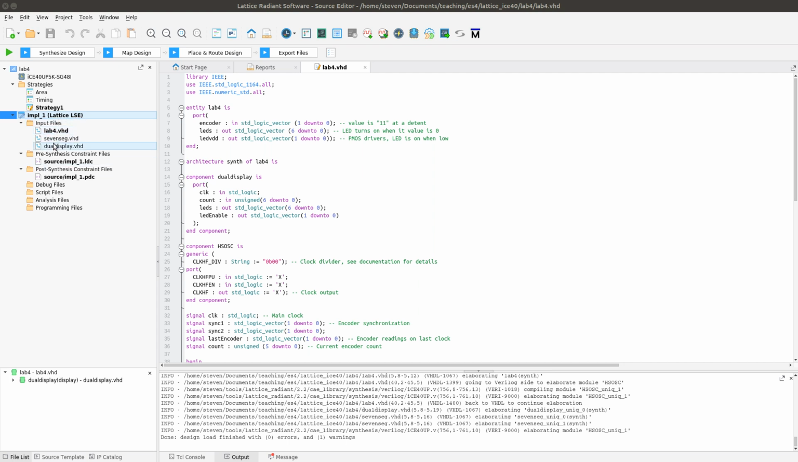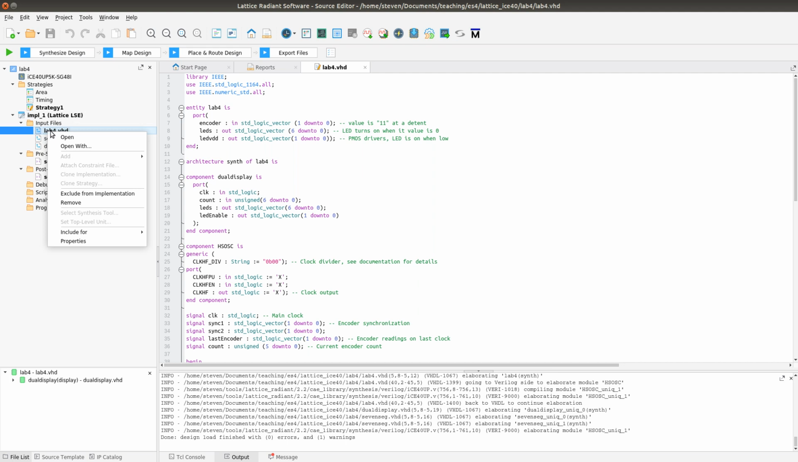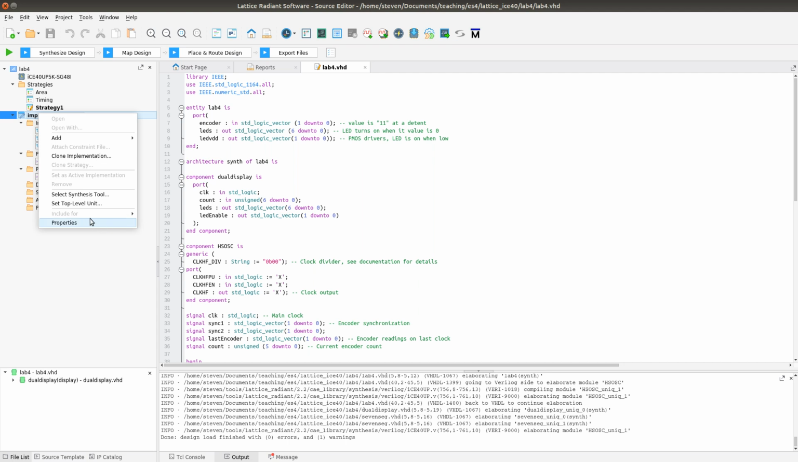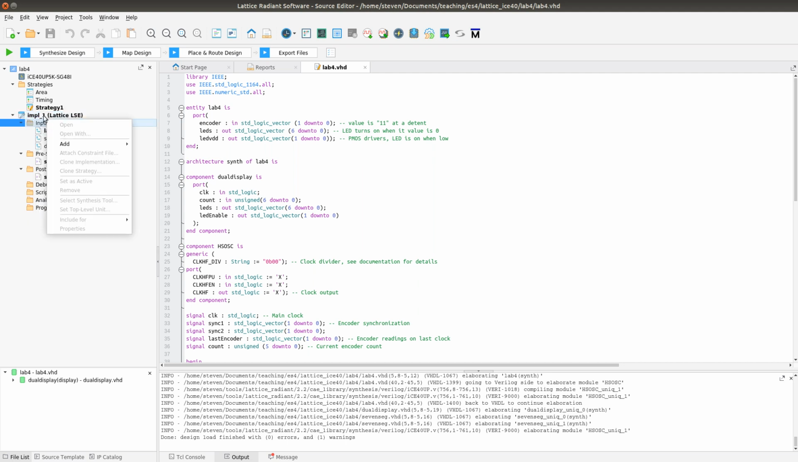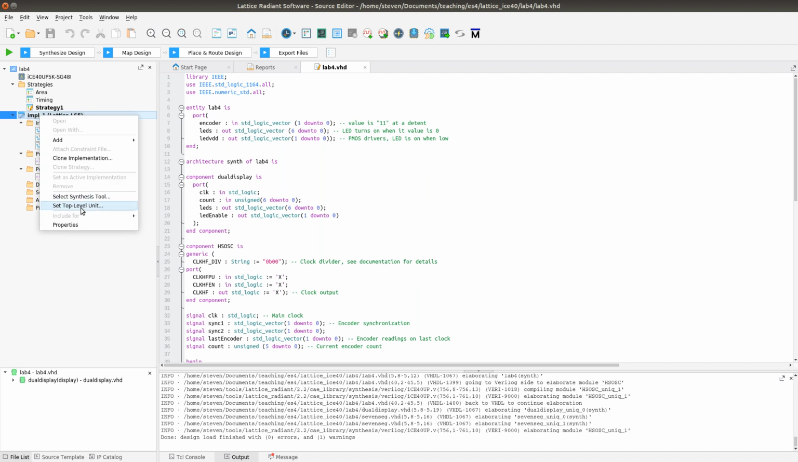So over here on the left, it will try to bold whatever the top module is. So in this case, lab 4 is this entity that is in fact my top level module, but we can still go ahead and specify that explicitly. So if I right click on the overall implementation, so not the file itself, but the implementation up here, and select Set Top Level Unit.